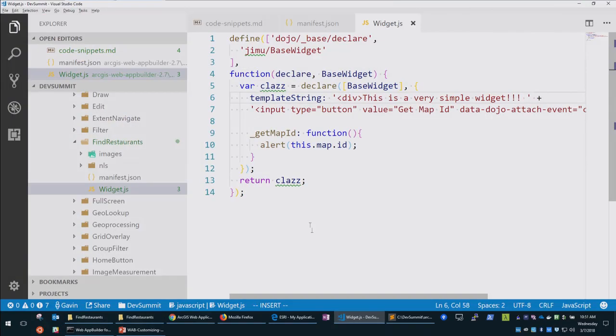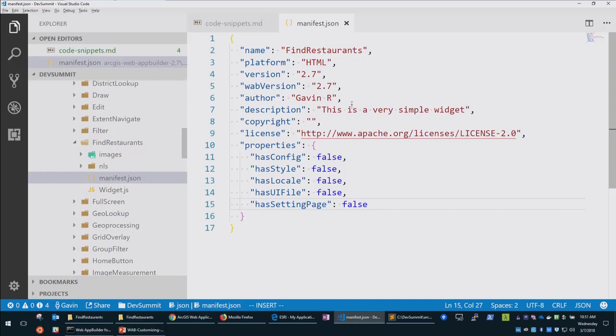And then switching back to my code, and you'll find that this will be a common theme, that as I add new functionalities to my widget, I'm going to go into the manifest.json file and enable a feature here. So in this case, hasLocale is what controls the translations. So I'm going to set that to true.